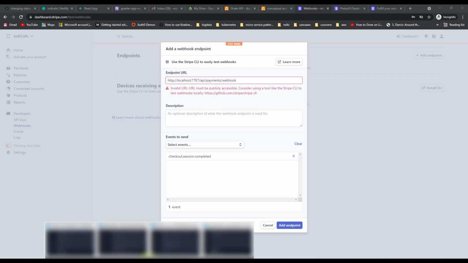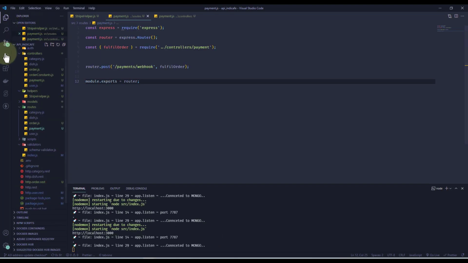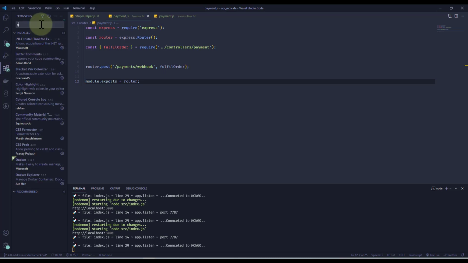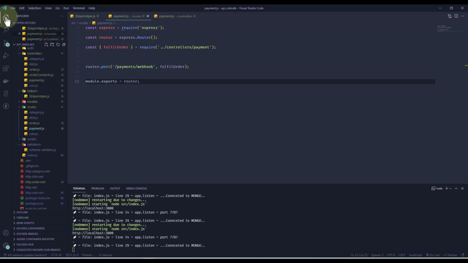Available on the internet. So let's head back over to our project here. I'm going to use an extension called ngrok. It is available on VS Code extensions, and I already installed it here, ngrok for VS Code, from Phil Nash. There are multiple of them apparently, but I'm going to use the first one here. It's quite straightforward.